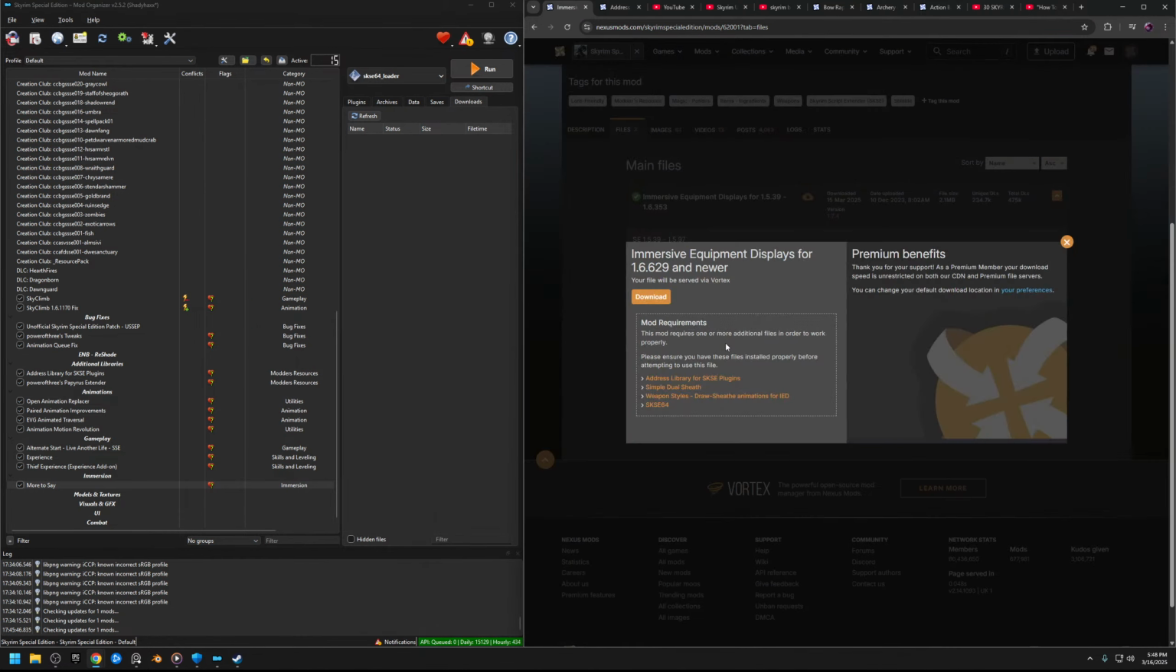It says you need this, which, okay, we don't have the dual sheath. So we got to grab these two add-ons, which we don't have. And this one. Okay, good. And then we need this one. And this requires that. I don't have that. And grab that. And I don't have that. Okay.